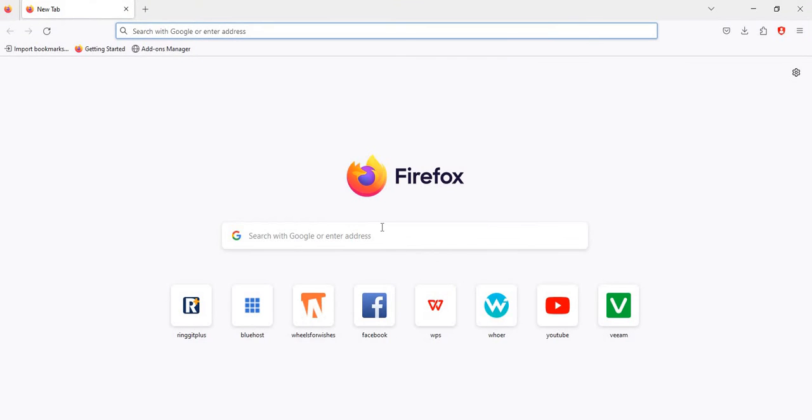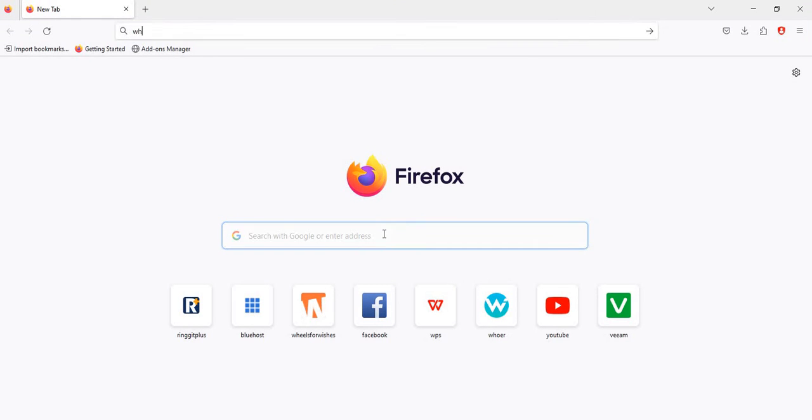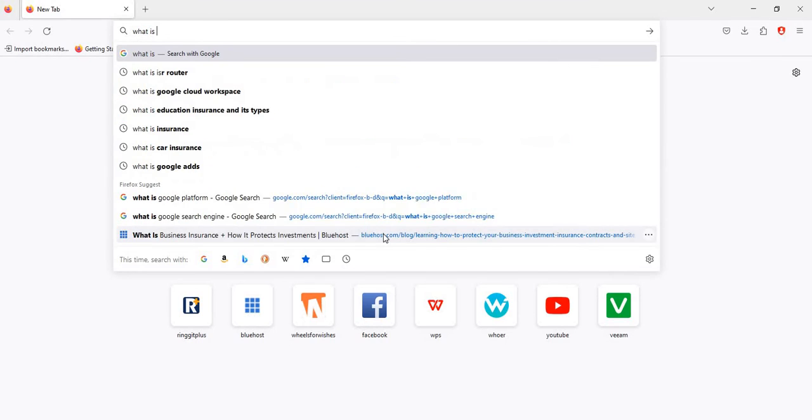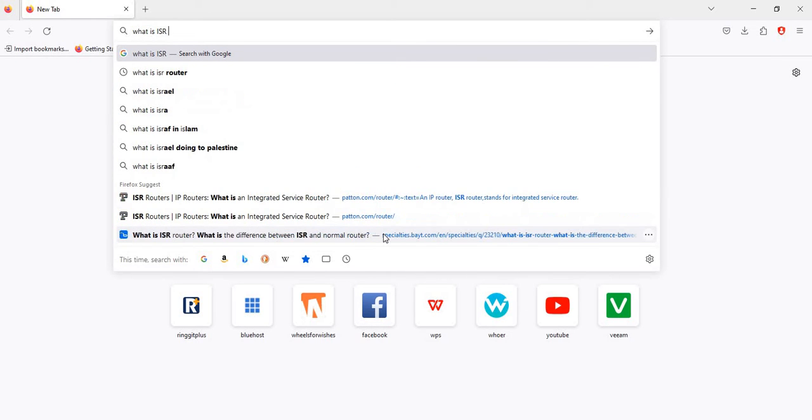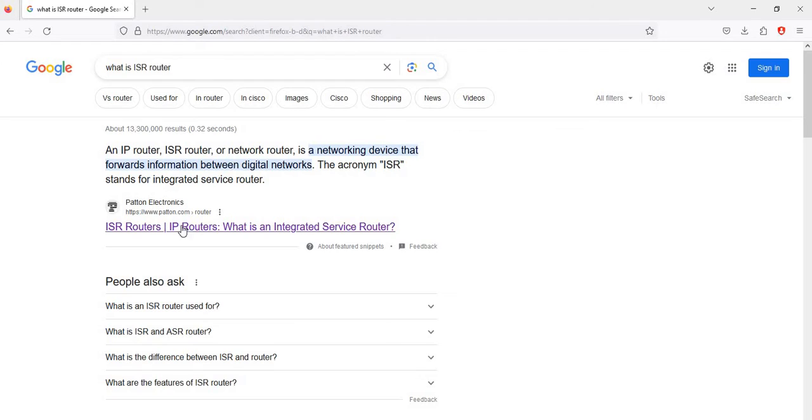First of all, you click on your browser. When you click your browser, this page will be opened. You just click in the search bar and search what is ISR router. When you search, the website page will be opened. You just click on this first website, ISR router, IP router, what is an integrated service router. When you click this website, the page of what is ISR router will be opened.